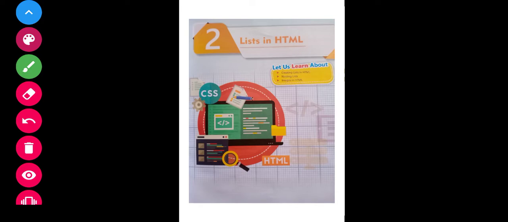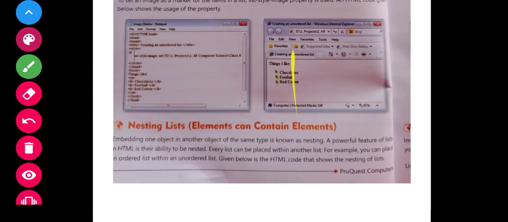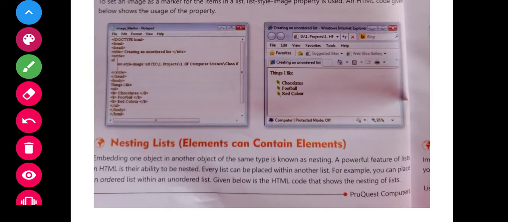In the previous class we discussed lists in HTML, which are of two types: ordered list and unordered list. Now we will cover our topic, nesting list. Embedding one object in another object of the same type is known as nesting. A powerful feature of lists in HTML is their ability to be nested. Every list can be placed within another list. In simple language, we can say list within list is known as nesting list. For example, you can place an ordered list within an unordered list. Got it?